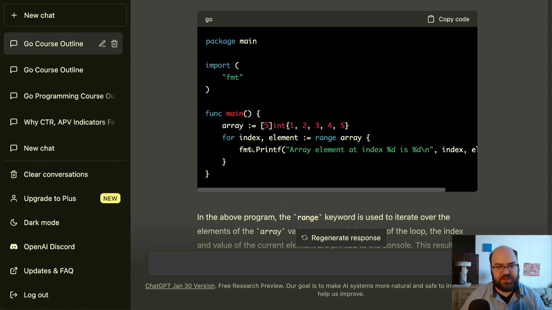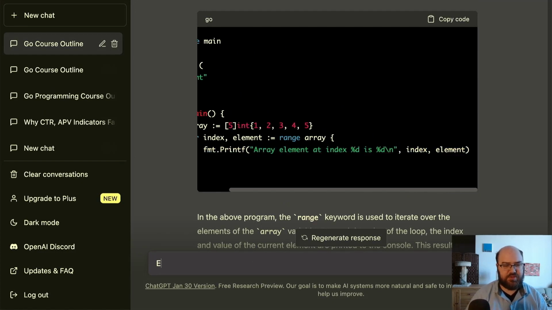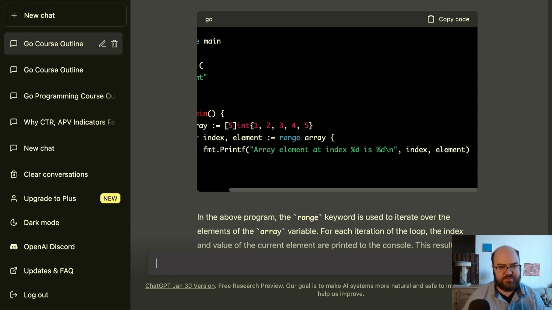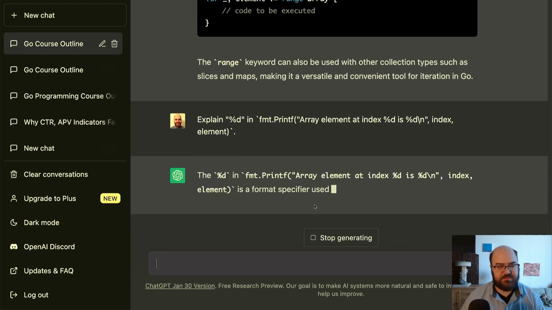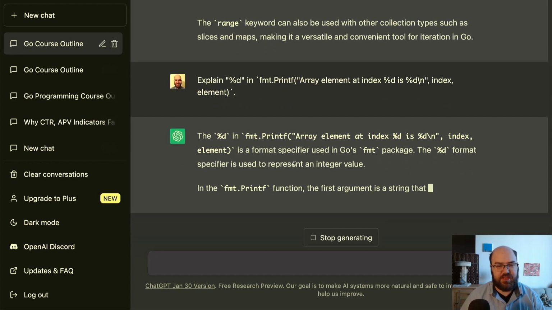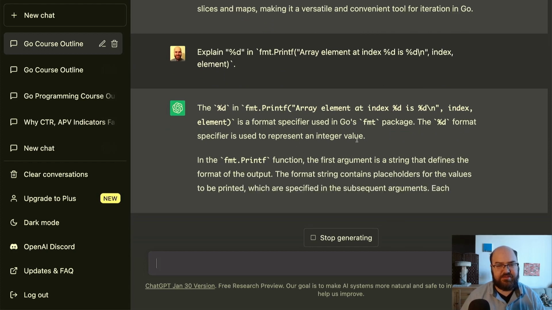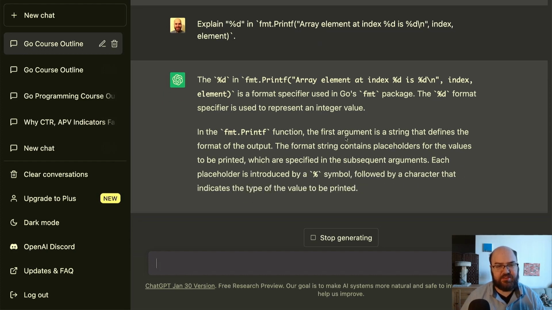What else is worth touching here? I want to explain %d in that. The %d in fmt.Printf("array element and index %d is %d\n", index, element) is a format specifier used in Go's fmt package. The %d format specifier is used to represent an integer value.